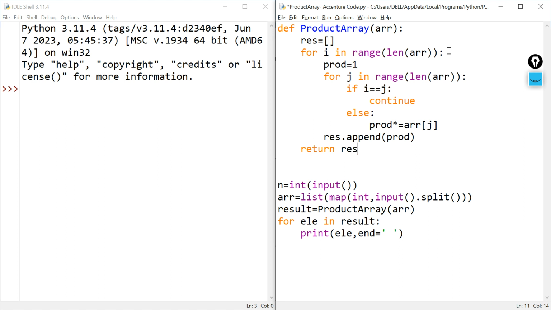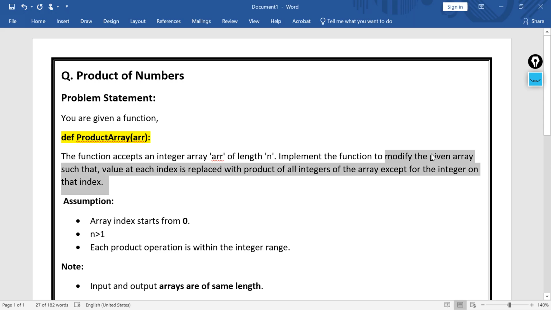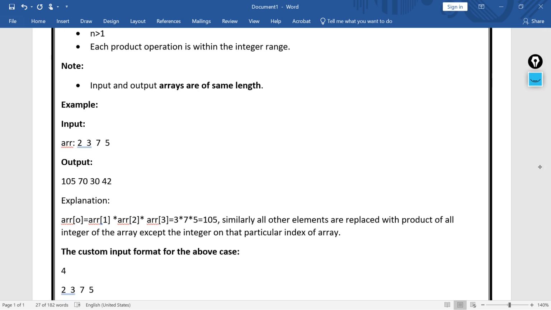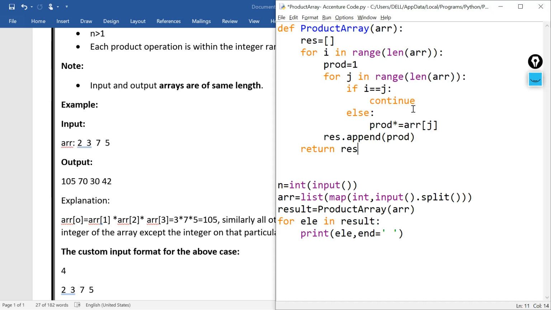Now before the execution, let us check what exactly is going to happen there and how the values are going to change. So for this, I'm going to take the same input from the problem statement. What is the input? Let us check that. The input is 2357. So let us take the same input here.